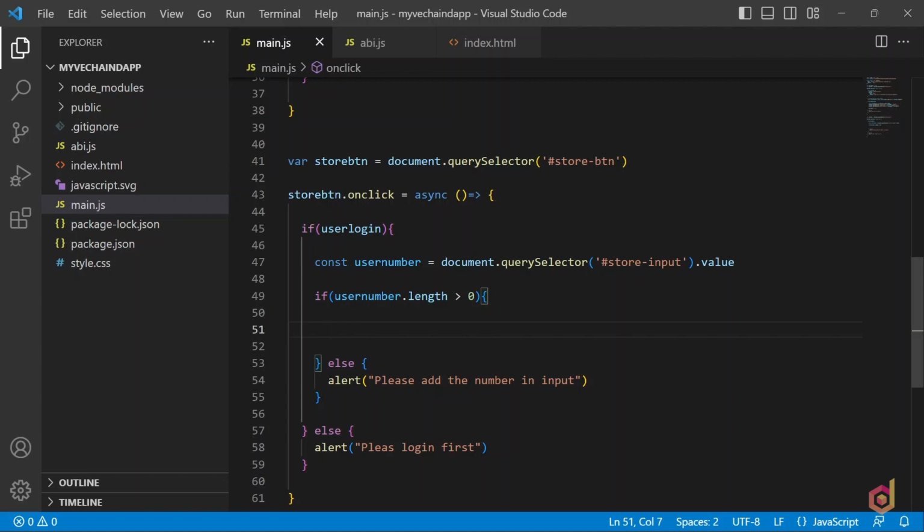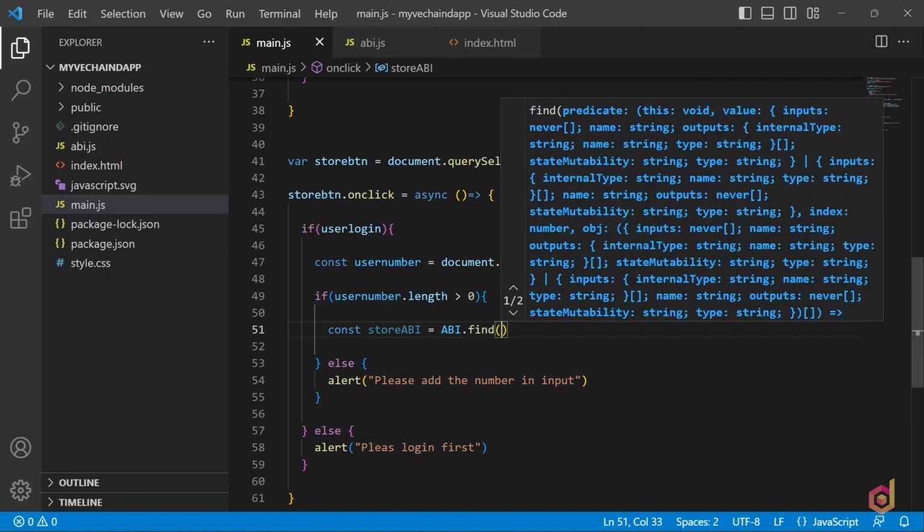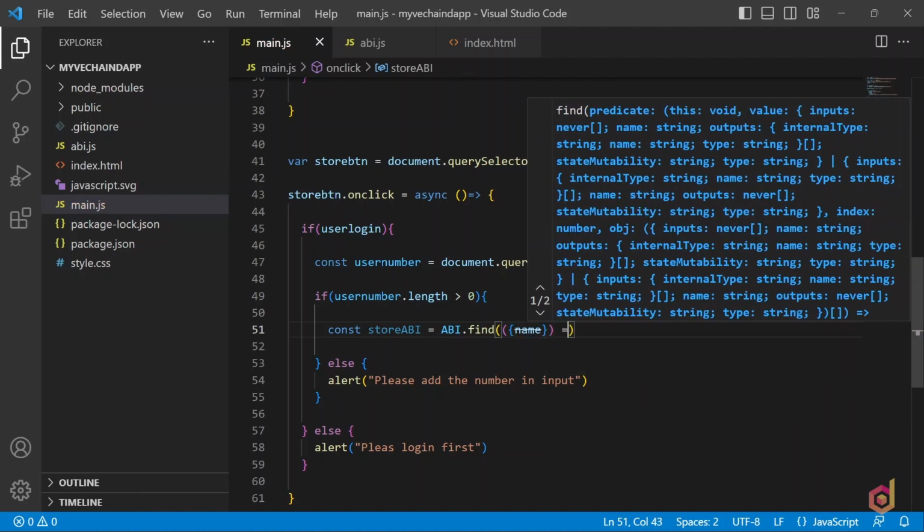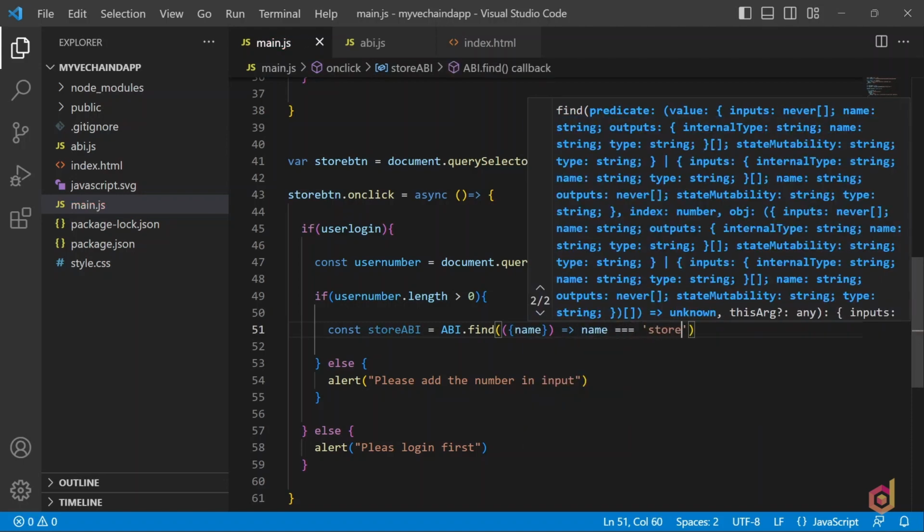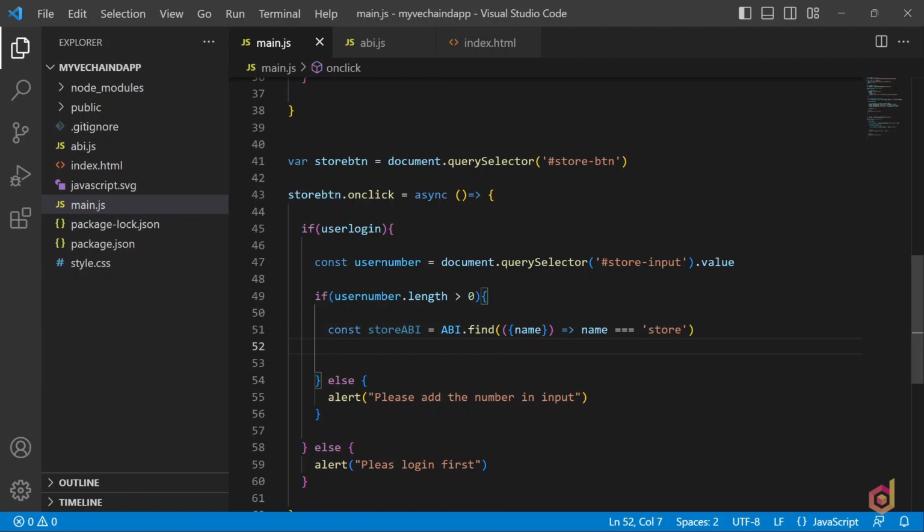Now this condition is also done, and now here in this condition we will get the ABI of the function. In order to interact with the function using the Connex library, we need to pass which function we are calling or wanting to interact with from the smart contract. So this is where the ABI comes into play. We will find the store function from the ABI and then store it in a variable called store ABI, and then we will use the store ABI variable later.